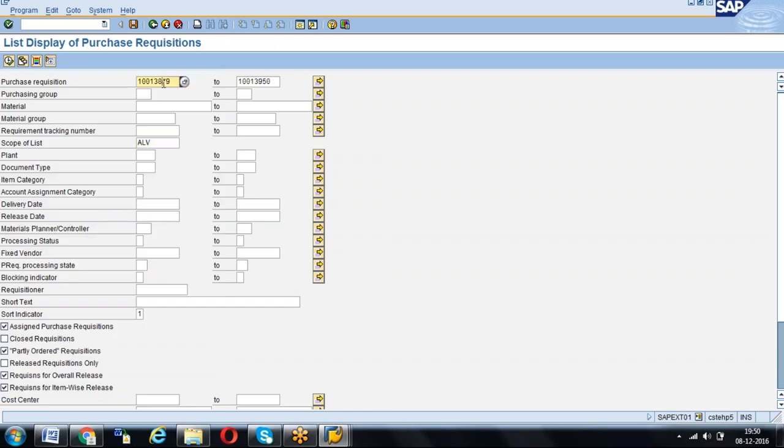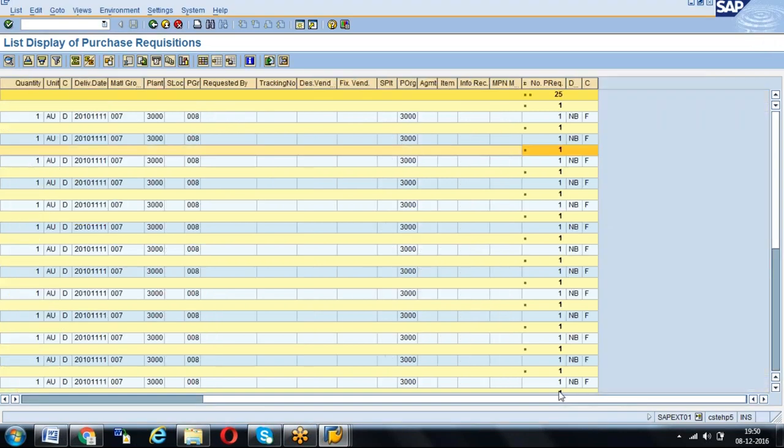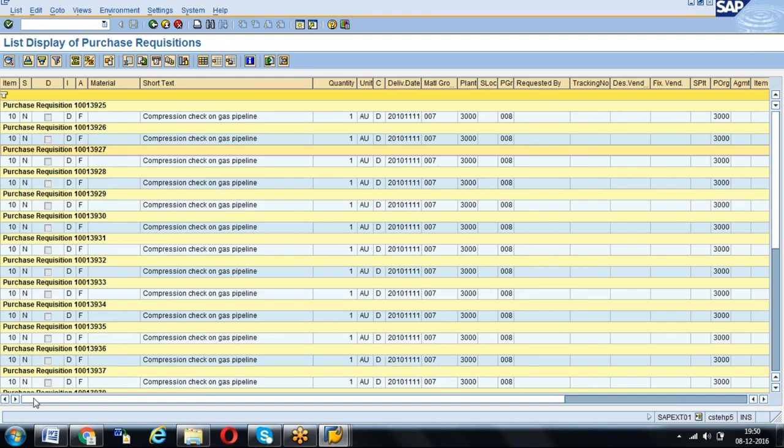You have a list of purchase requisitions. The user wants to see the current status. You have to tell them, take your purchase requisitions and select the scope of list ALV and execute it. Then you will get the list of PRs and all. Whatever the PR and the details are, everything we can see here. Here we have the status.